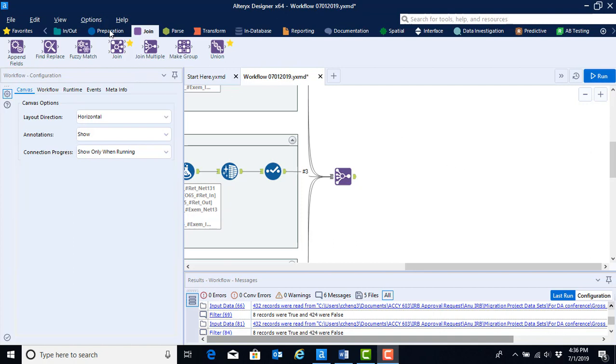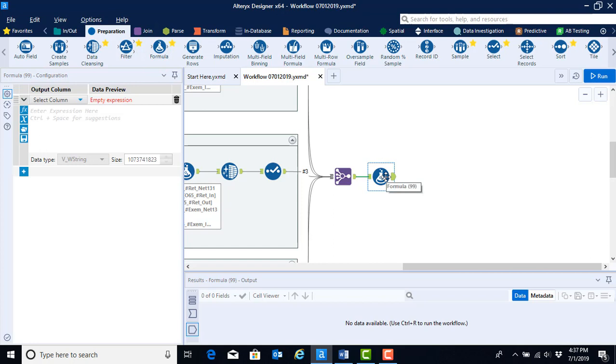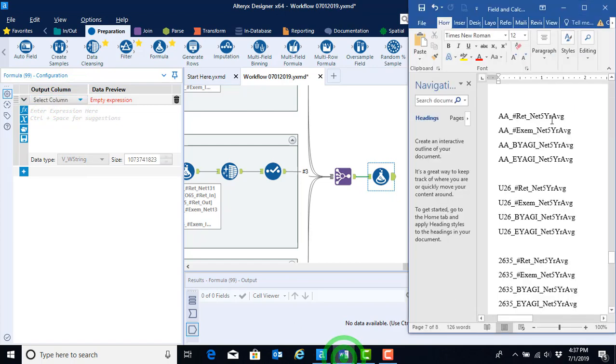We're going to move back to the preparation menu and select the formula tool. Now there's a variety of ways in Alteryx that you can compute averages, but since we're learning the formula tool, we'll go ahead and do so using the formula tool. And what we need to do is tell it what we're going to do. Even though we had 143 fields when we finished our join, we're going to add additional columns for our 5-year averages. And this is where the Word document is going to help us out.